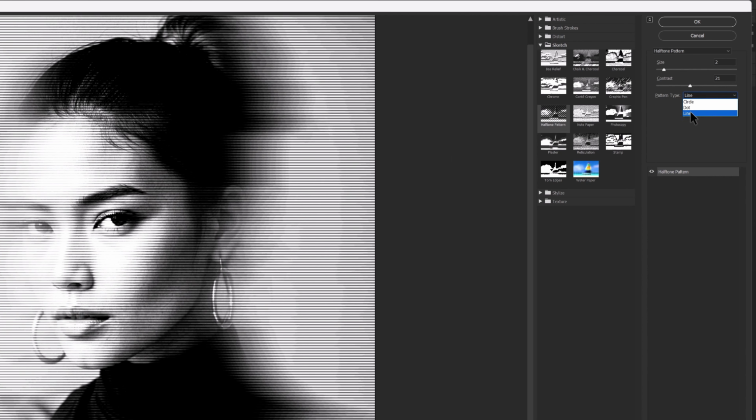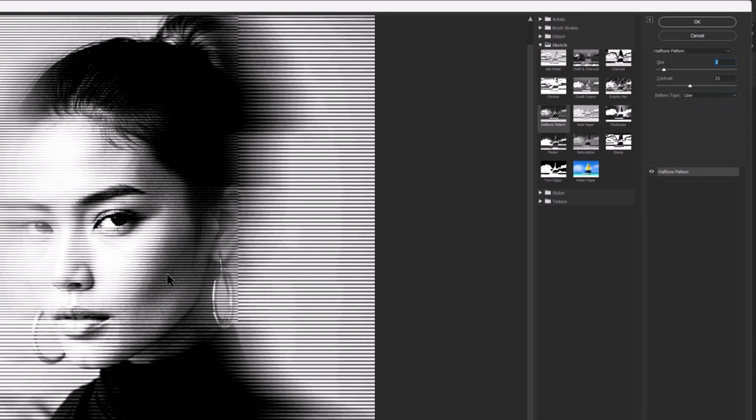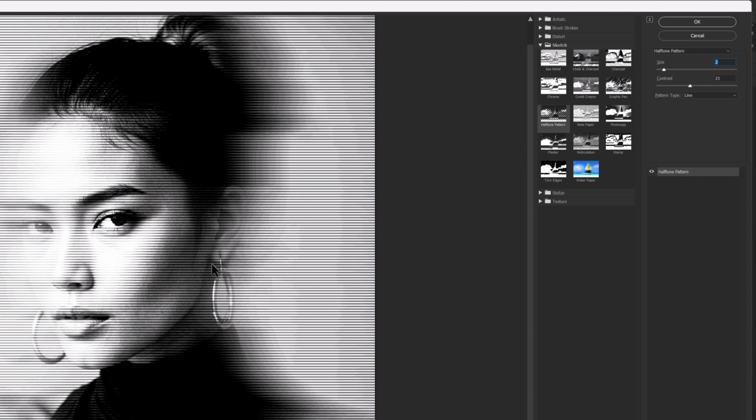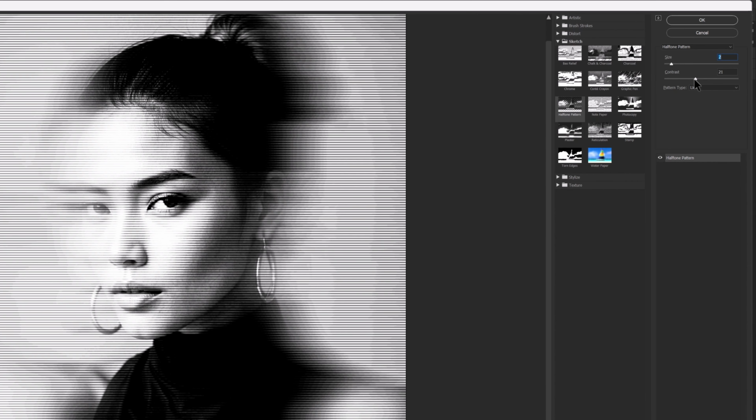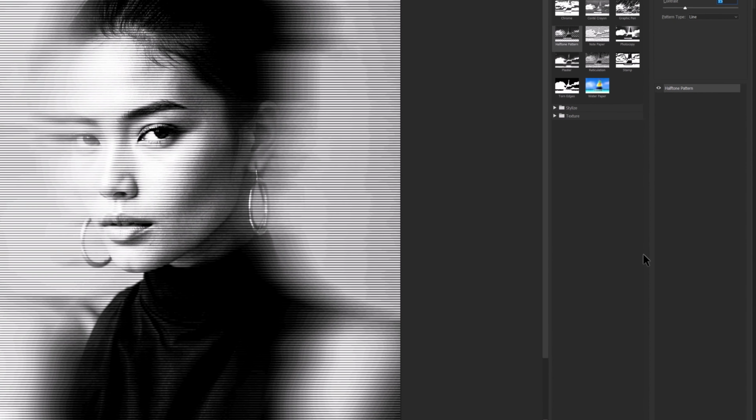So set the pattern type to line, and here you can change the size in this step. We are adding lines to the image, which represent scan lines. You can also adjust the contrast to increase or decrease it. These settings can be edited later. I'm setting the size and contrast to 2 and 15.